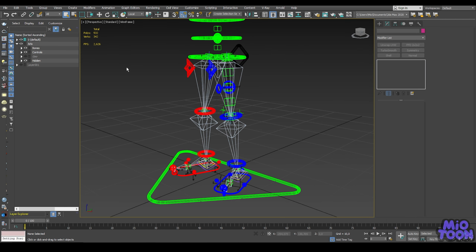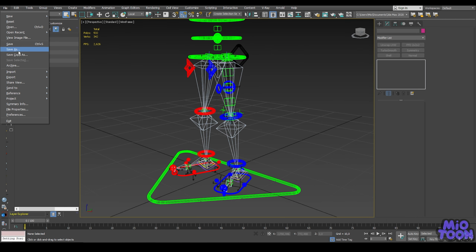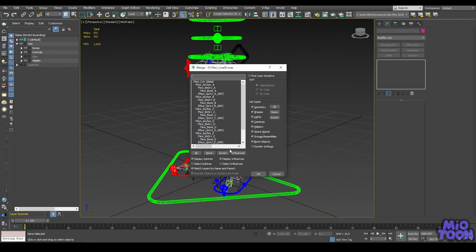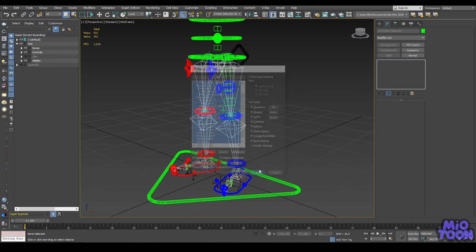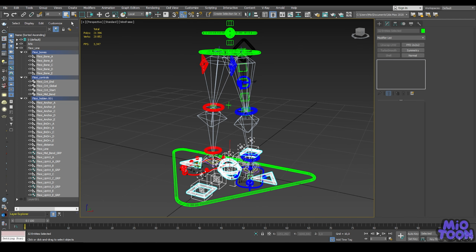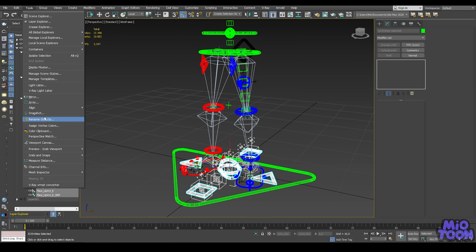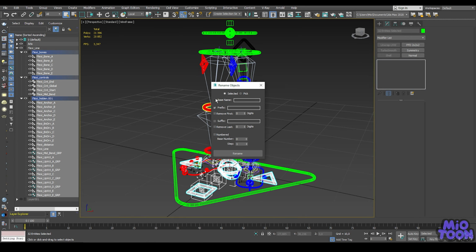Add the previously created Flexi Line into our scene. Select all objects, click All, and then press OK. Next, click the Rename Object command and add the prefix L_Shin to all Flexi Line elements.